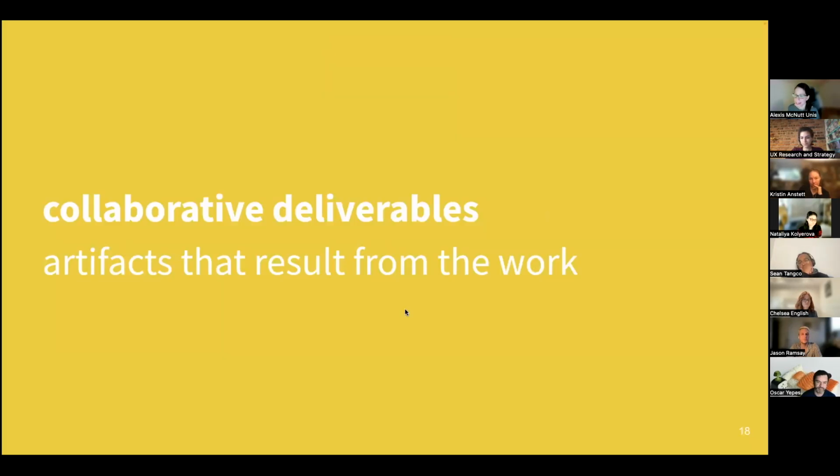So then thinking about the deliverables, artifacts that result from the work. This is like my favorite part. My favorite part is when you have one of these collaborative forums where you've got a workshop where you've got all of these different ideas circulating. You've maybe done some affinity diagramming. You start to build physical things on top of themselves. You start to create something.